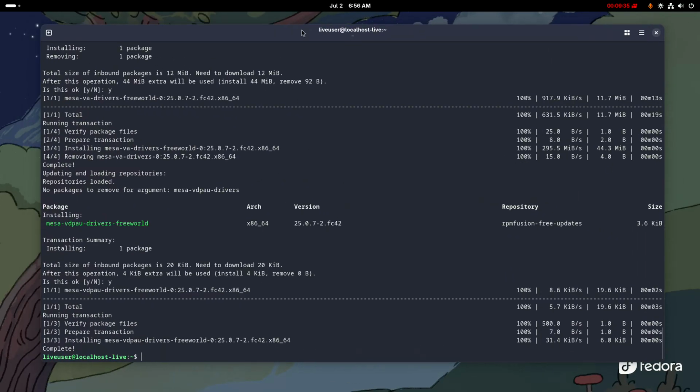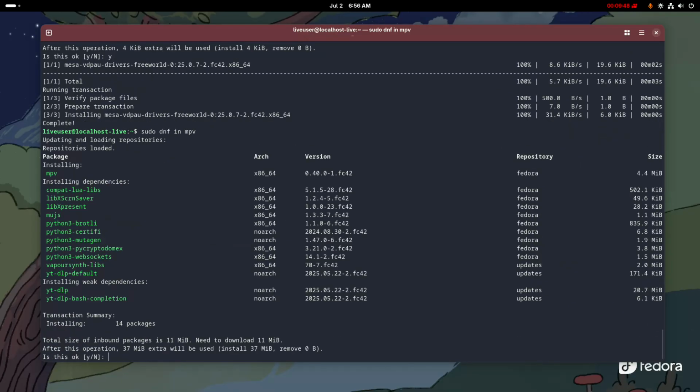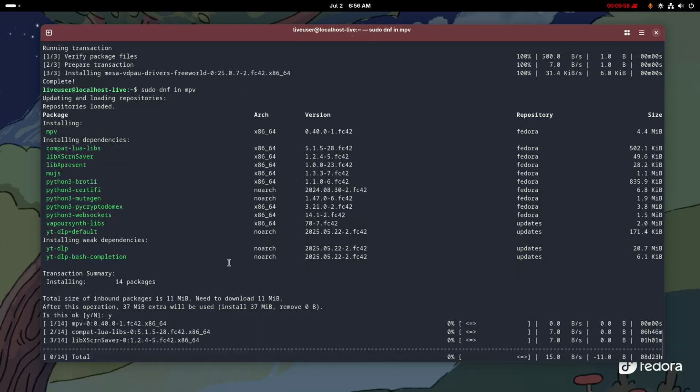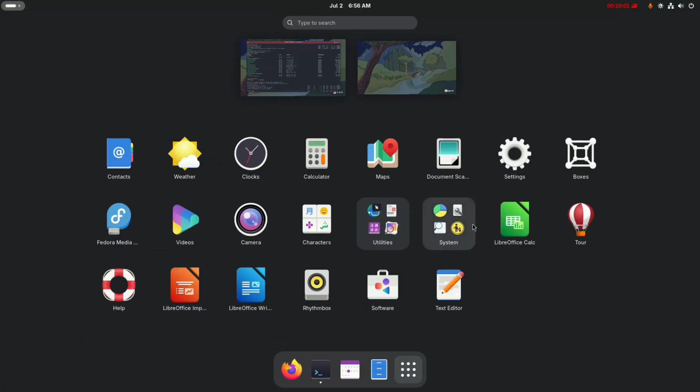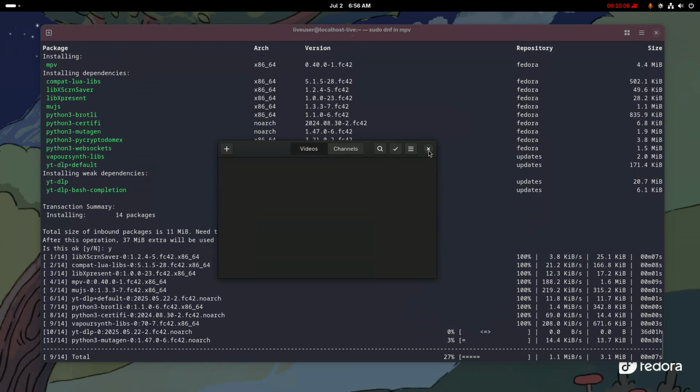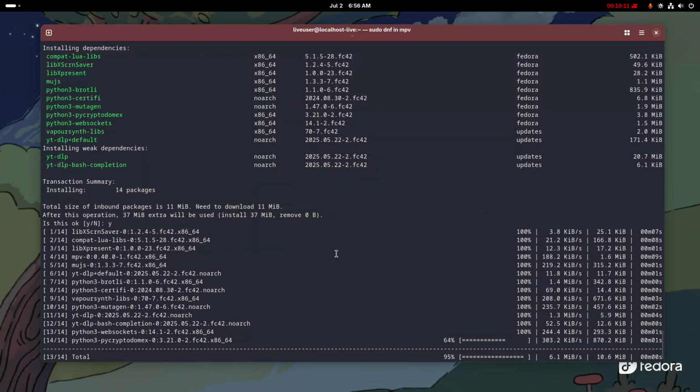One more thing I would suggest, if you are new and you don't know about MPV, just install this MPV player. Just do this: sudo dnf install mpv and you are done. Now you can play any kind of file in this player, because by default Fedora comes with a video player which sucks. This video player sucks, so I want you to use MPV.